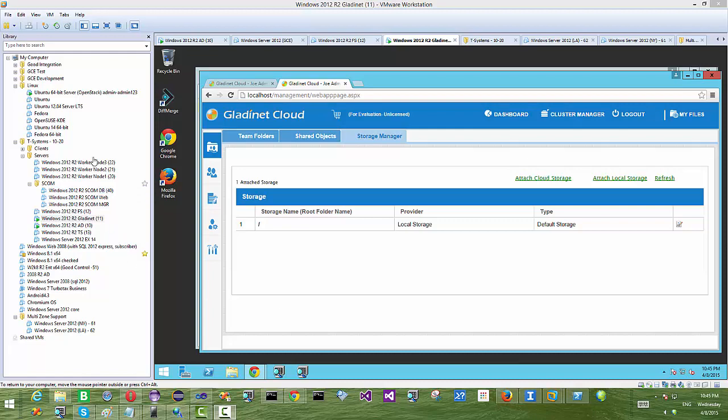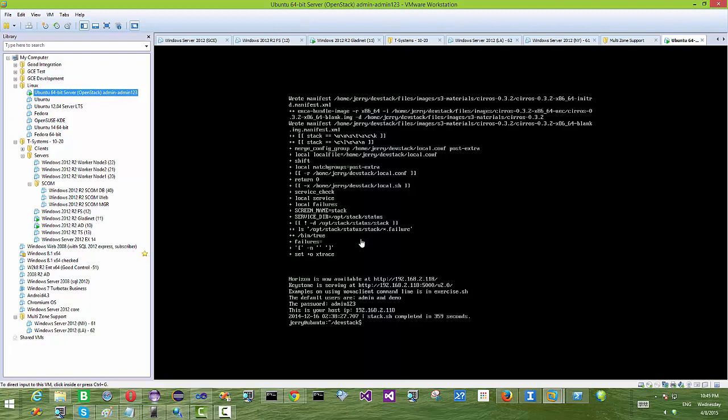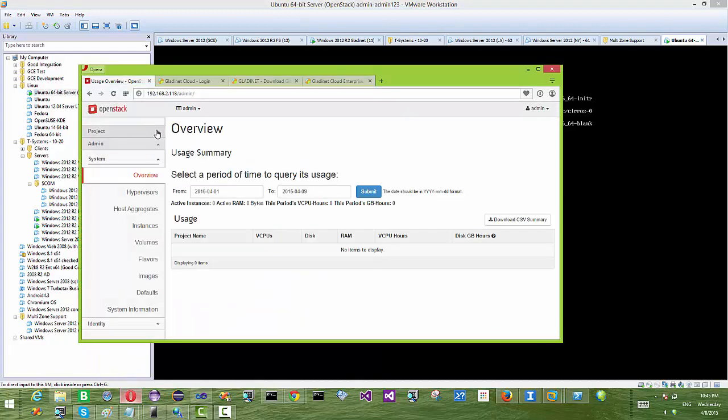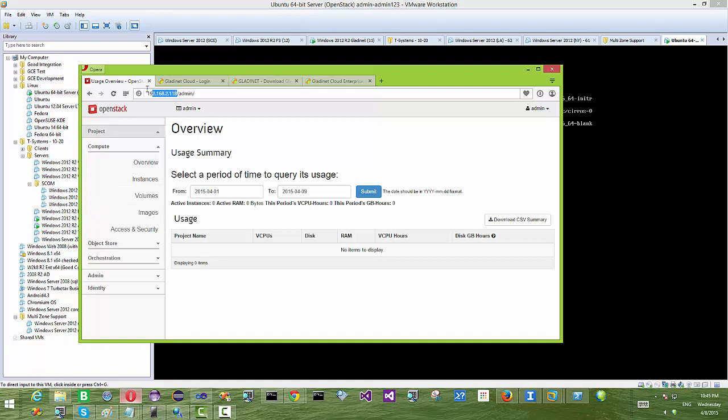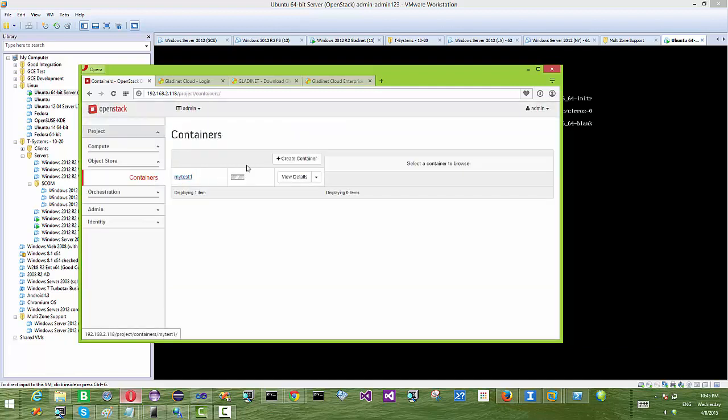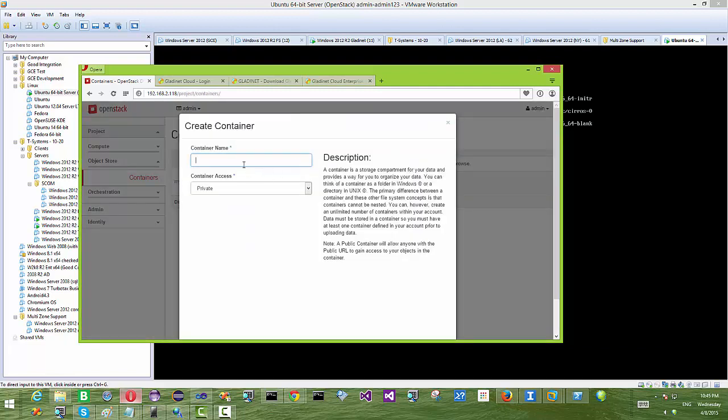Hello everyone. Today's session is about using Windows Phone to view files and folders in OpenStack Swift. We have an OpenStack Swift running in an Ubuntu 64-bit server, and we can check it out. It's running on a local address, 192.168.2.118, and you can see the containers in the object store, the Swift store.